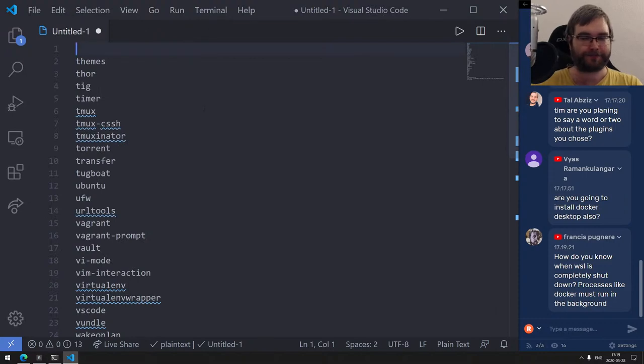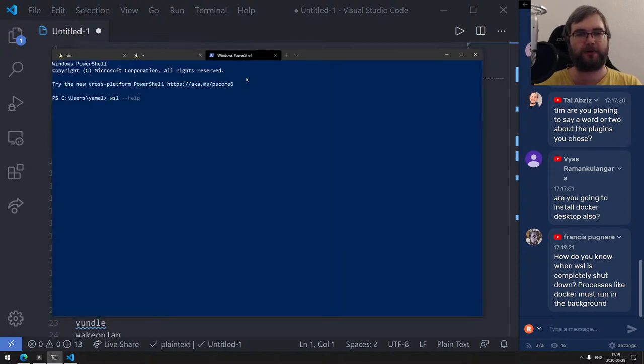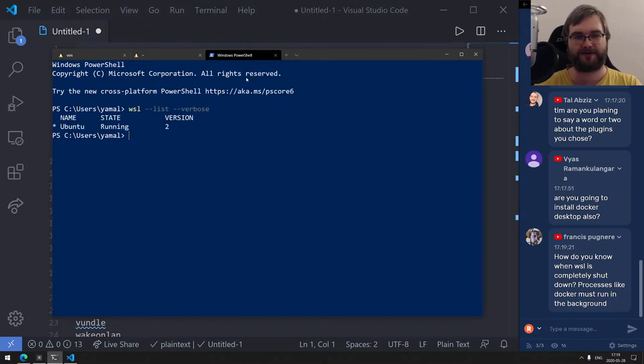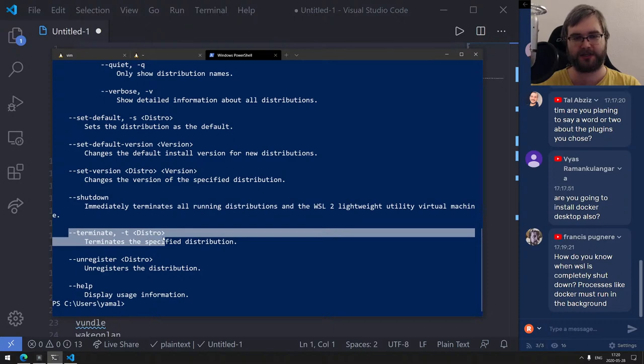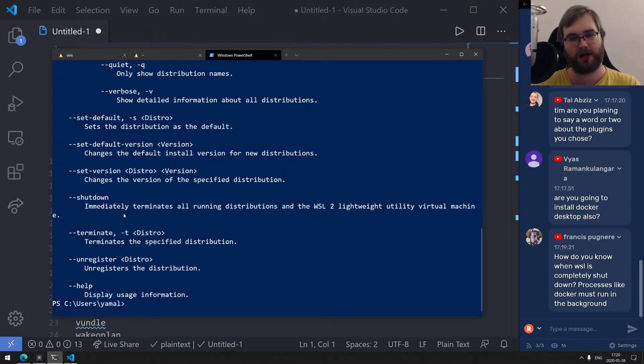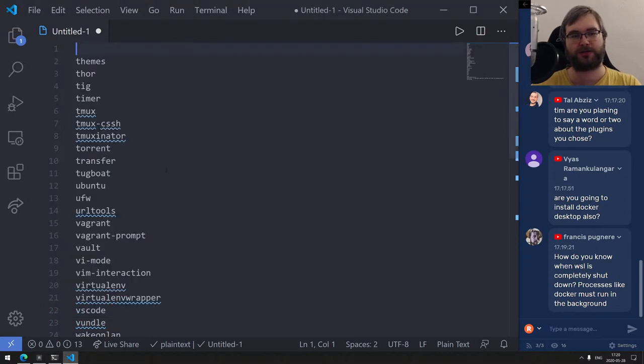All right, continuing. Let me have a look at the chat. How do you know when WSL is completely shut down? If you run PowerShell, you can run wsl list verbose and it will tell you what the state is. You can also run wsl, I think it's terminate. No, you can run terminate for a specific distro, or you can just say wsl shutdown to shut down everything. So this is basically the nice way of just closing it down without, you know, caring too much.